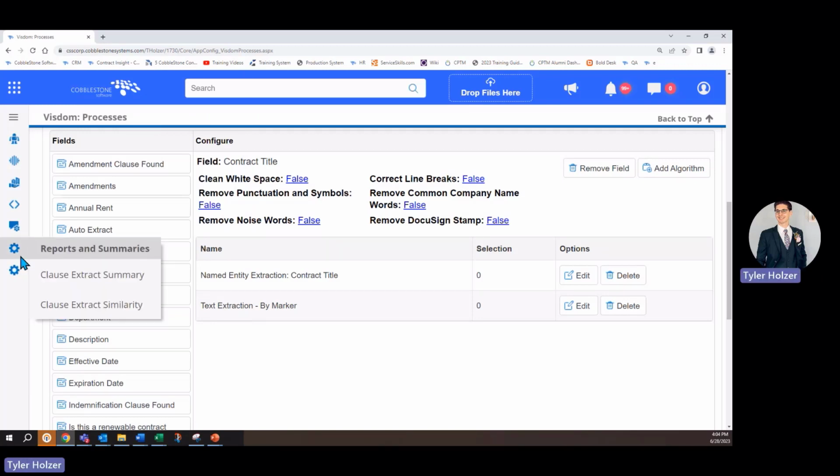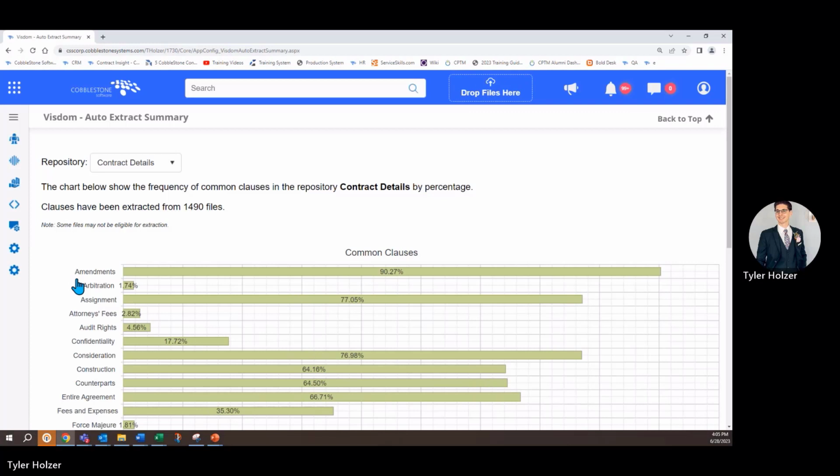From there, go over to the side menu, and these two little gear icons are what we're going to play with in this video. The first is Clause Extract Summary. This tool will just summarize how often all of these clauses are used in all the documents you upload through Wisdom AI. And this is organized by table. So here it is in contract details, for example.